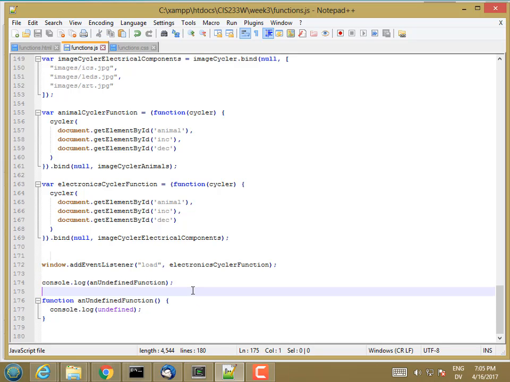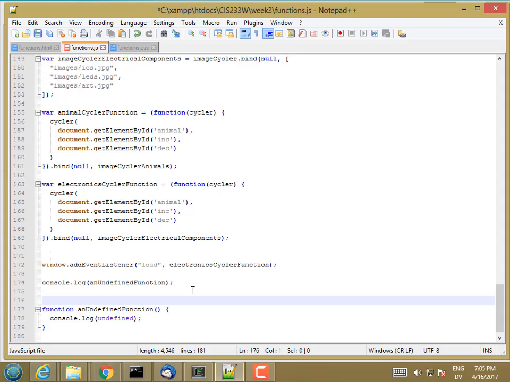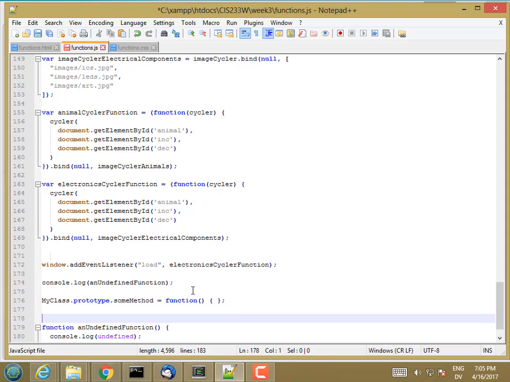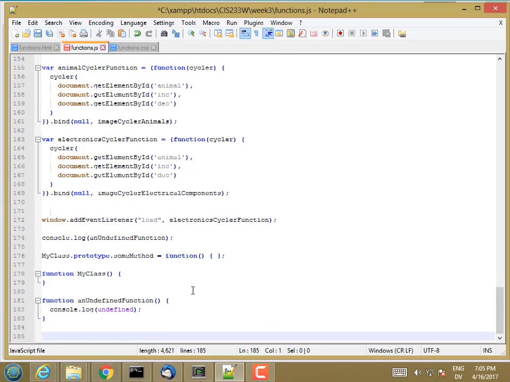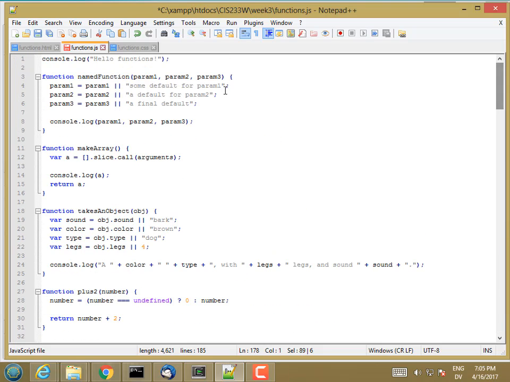We also saw another example of that back when we were learning about constructors, where we saw something like myclass.prototype.somemethod is equal to a function that does something, before we saw a function myclass, some constructor. Now in both cases, JavaScript basically hoists the function definitions effectively to the top of the file. So what it really does is it makes two passes through the file.